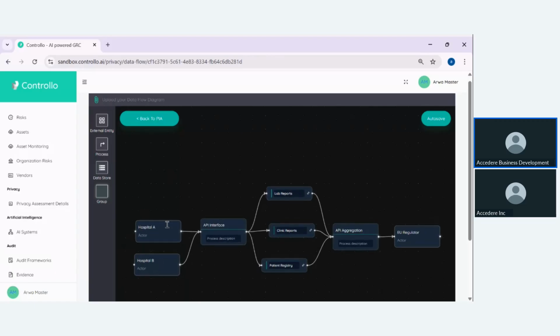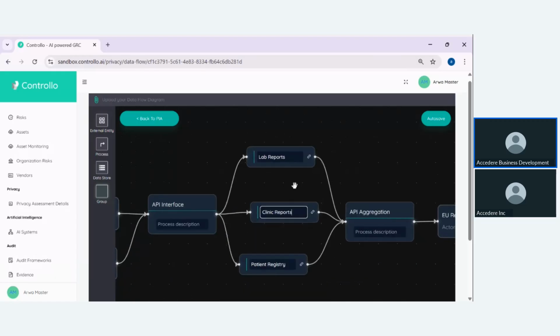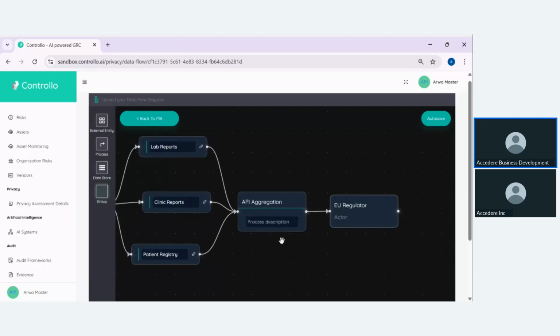So yeah, for the hospital example, let's say I have hospital A, hospital B. It's going through an API interface, which then has multiple data stores. So these are data stores which I have added here, and each of these data stores is where actually my PII data resides. For example, I have lab reports, I have clinic reports, I have my patient registry, and these are some important places, right, where my PII data would reside. Now, again, this would go through some API aggregation, which was our process, and then it goes through our external entity, which is the EU regulator.